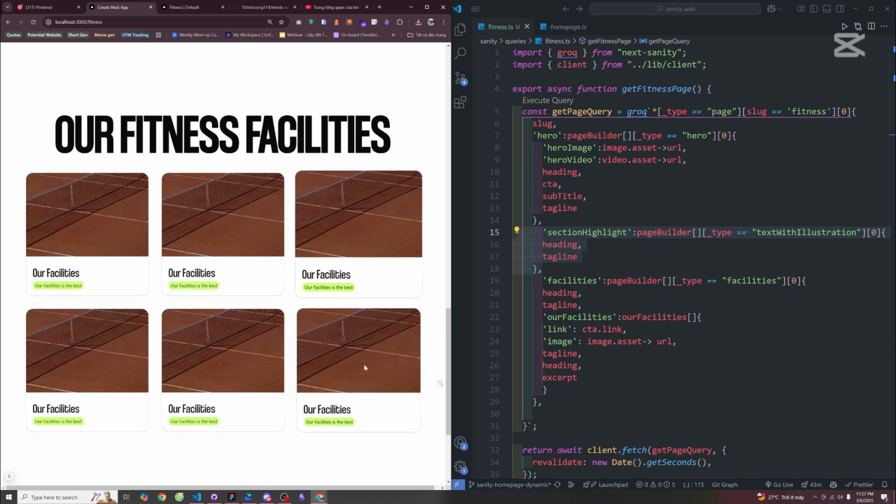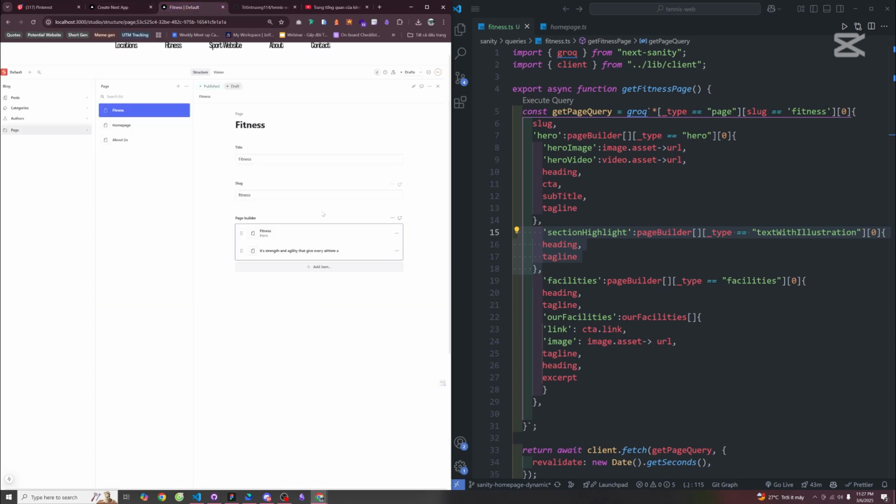And the next section we want to build is this facility. So let's create a facility component.